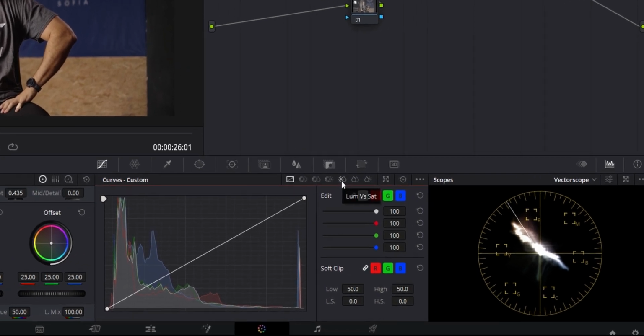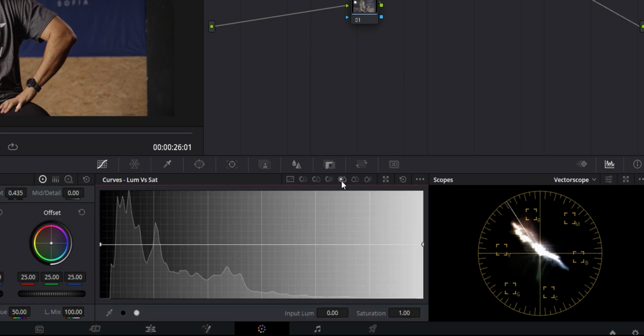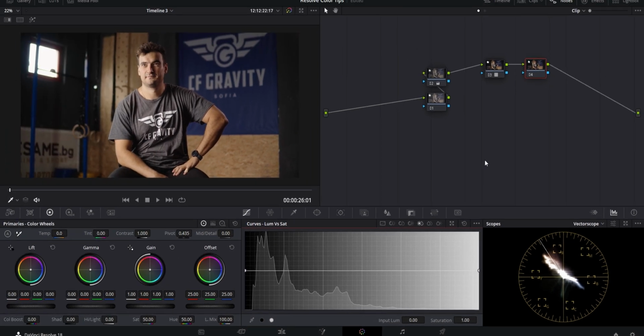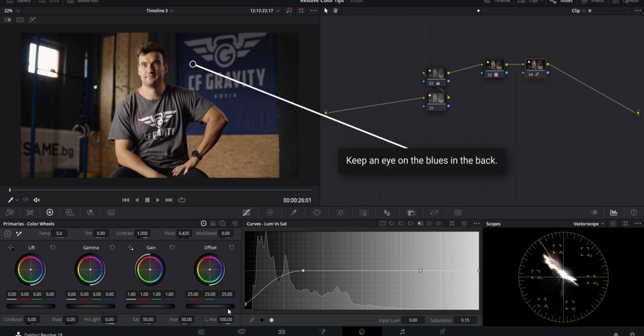To do this, you want to go into your Color Curves tab and then go to the Luma versus Saturation. This panel essentially allows you to control the saturation of parts of your image based on how dark or how bright they are. Now, by clicking the two dots at the bottom, you can isolate your darkest and brightest parts of your image. Then you pull down each of the ends, and that should take out any unwanted color cast.